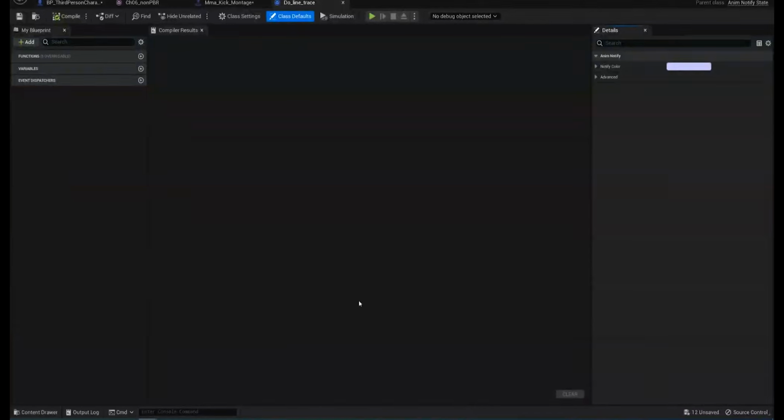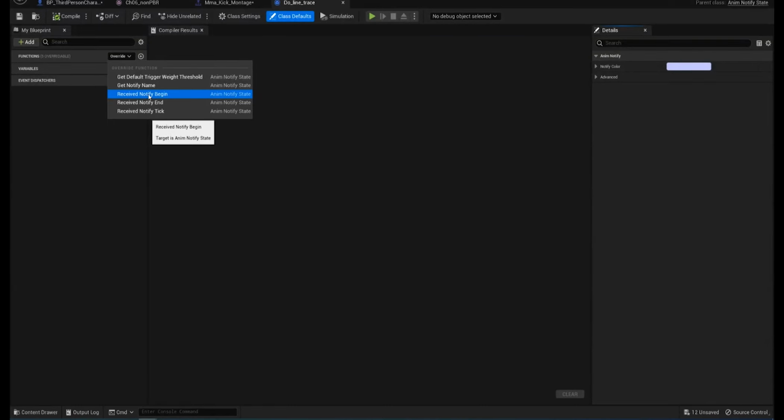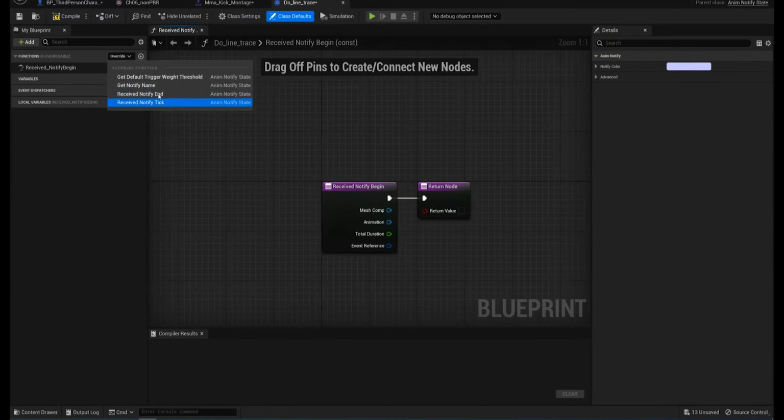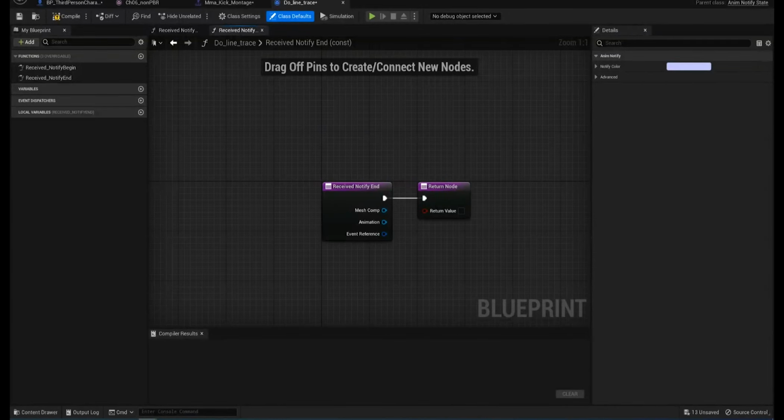So double clicking on that, you can see that it's pretty blank. So what we need to do is add two override functions. We want a received notify begin and a received notify end. And this is where our custom event comes in.